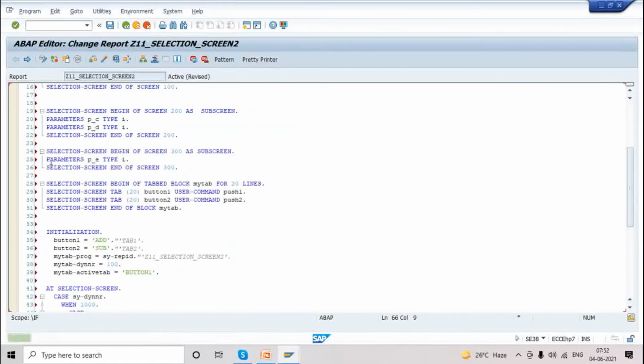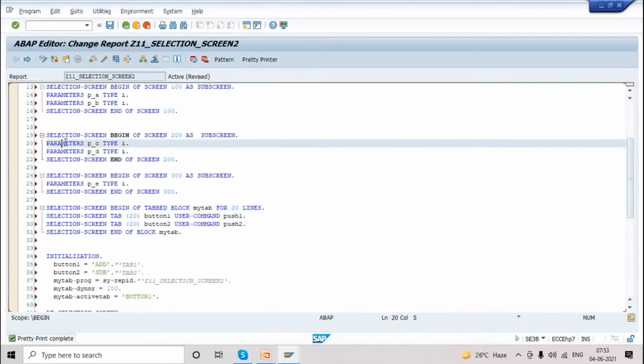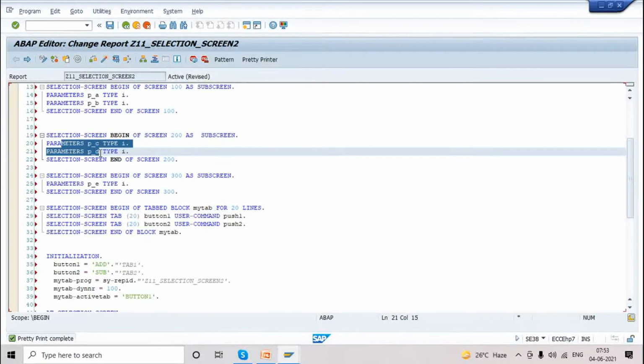Parameters, you don't give priority to parameters. You try to understand the subscreens, a table strip, and INITIALIZATION and AT SELECTION-SCREEN, how they work. You can design any kind of screens in between. Since we discussed yesterday, all options we can use, but how to handle the different subtabs, that you have to understand. Now we added the 300 screen.